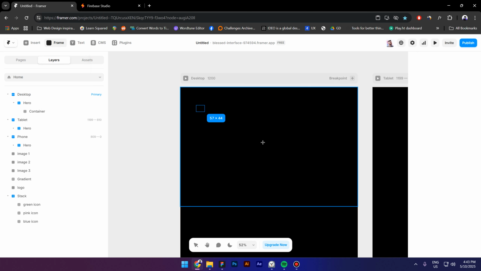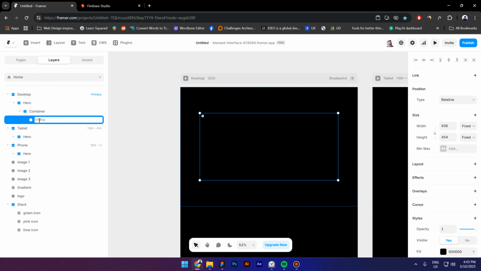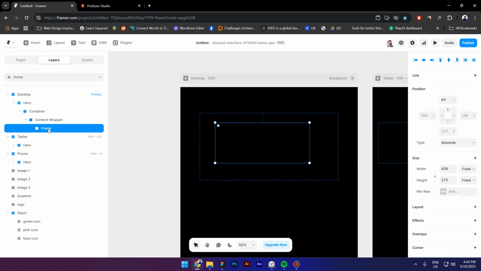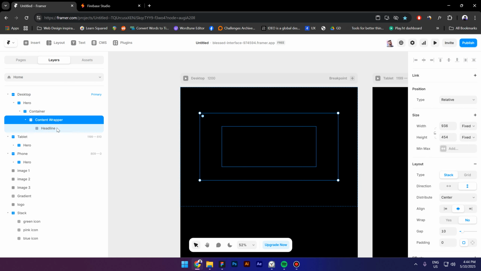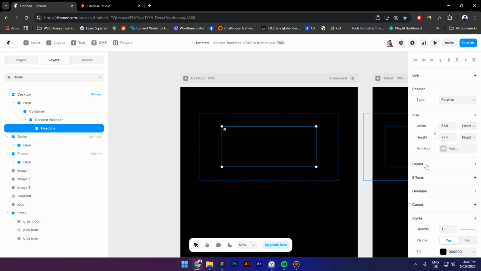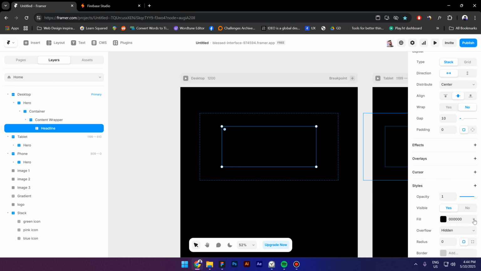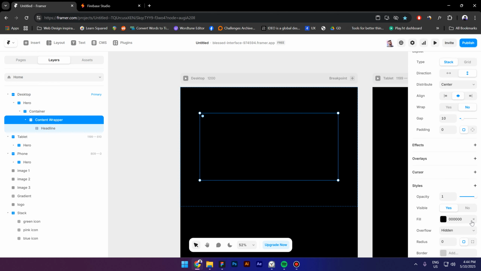Let's create another frame inside, and this one is gonna be content wrapper. So that is gonna be for the title and for the button. Now let's create one more frame, and it is gonna be for the headline. Select the content wrapper and click on layout. Then select the headline and click on layout as well. Make sure to remove the fill from the headline and from the content wrapper.